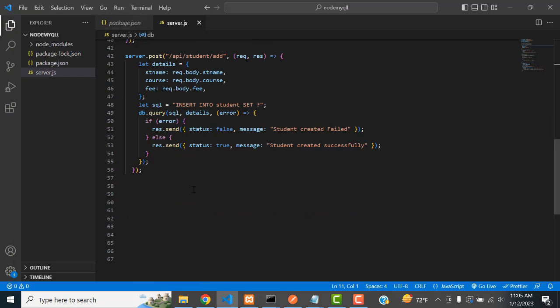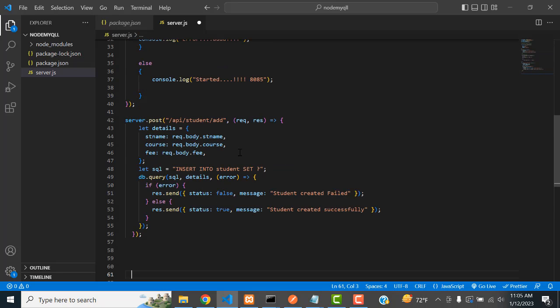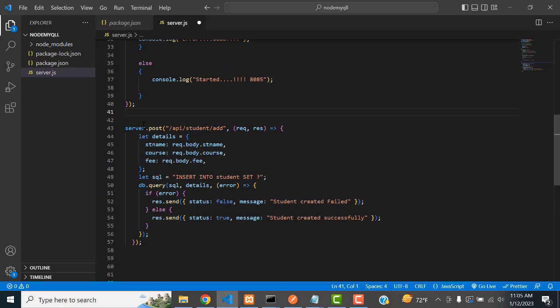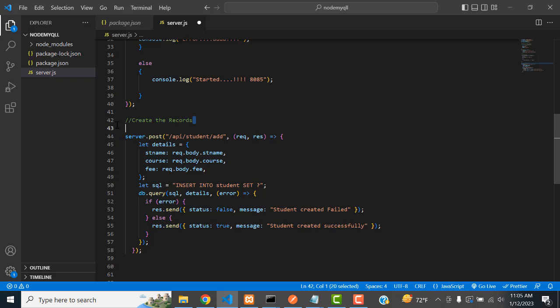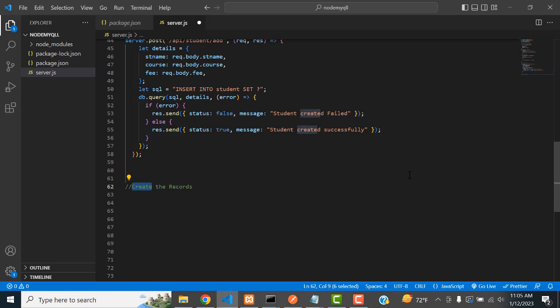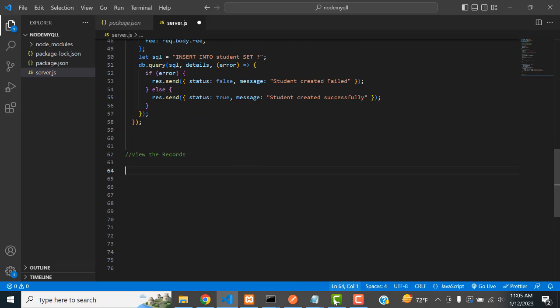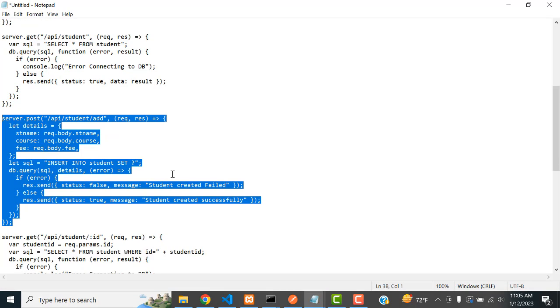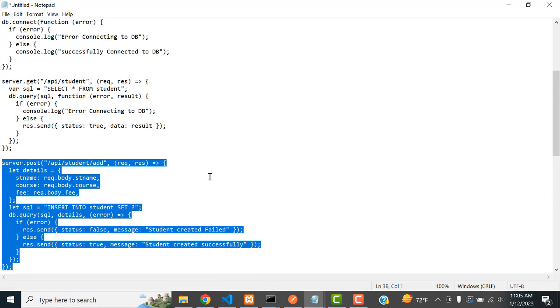Right. After that, you have to retrieve the records. This is the create the record part. After that, view the records. We have to write like this, in a simple format. That's how this is the view part.